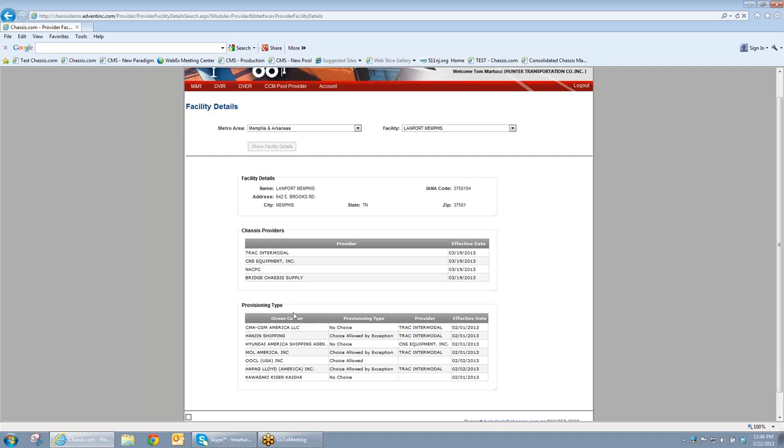And there are 3 provisioning types. The first provisioning type is no choice. Under no choice, the ocean carrier has indicated any use of a chassis under their container will be directed to one party, and that is their default provider.